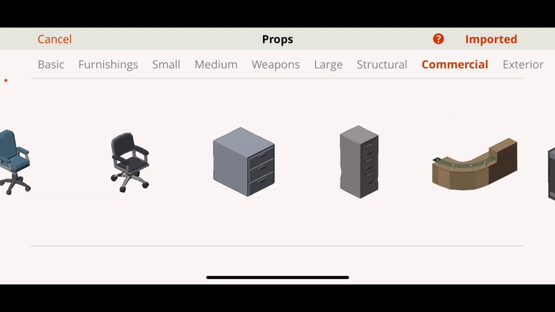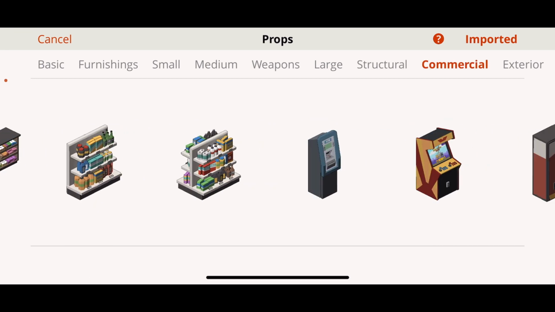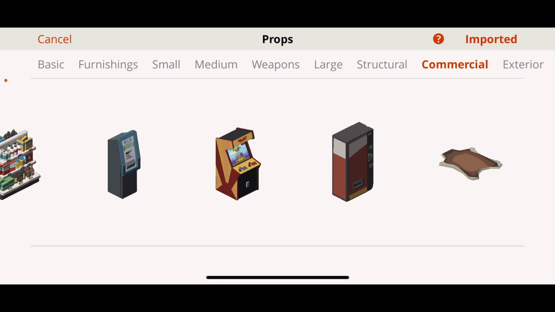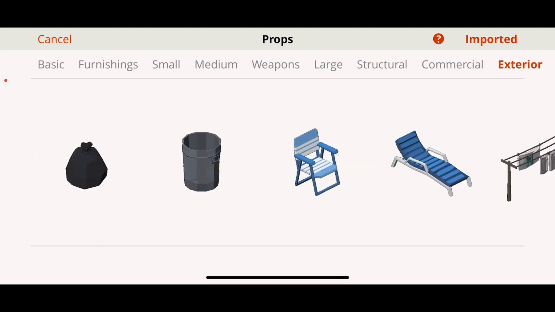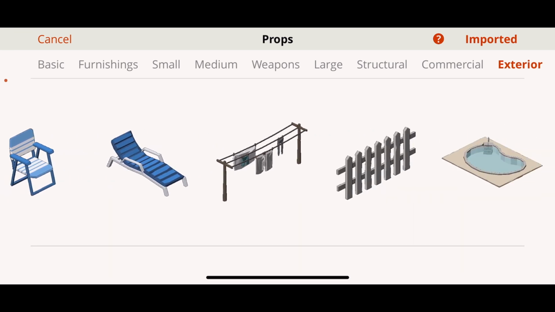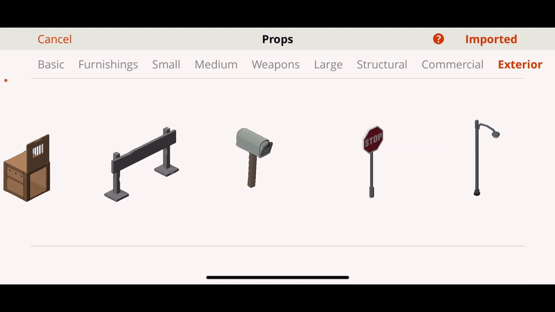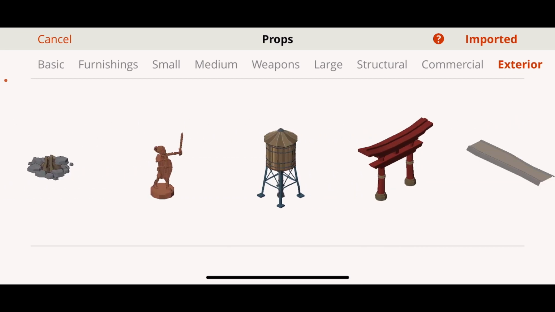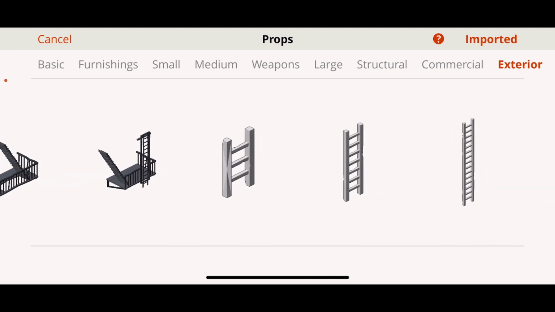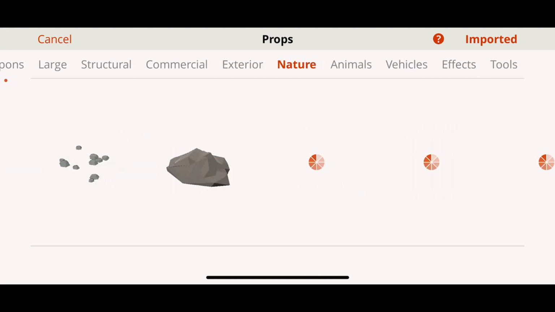Then in commercial, you've got things you'd expect to find in an office, a supermarket, arcade games, drinks machine, bear rug. Then exterior, you've got things that you'd find outside in the streets like bin bags, bins, deck chairs, washing lines, picket fences, paddling pools, satellite dishes, wheelbarrows, signs, snowman, all sorts of things, and staircases as well that you can build and ladders onto sides of buildings. As we move across, you've got nature.